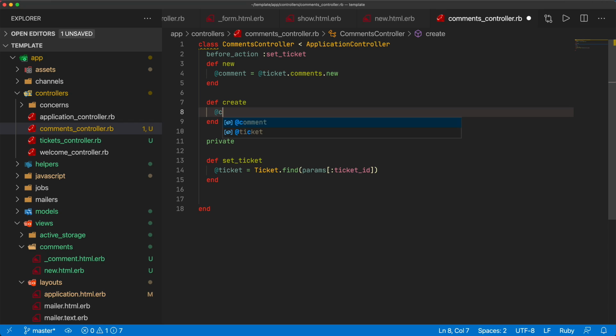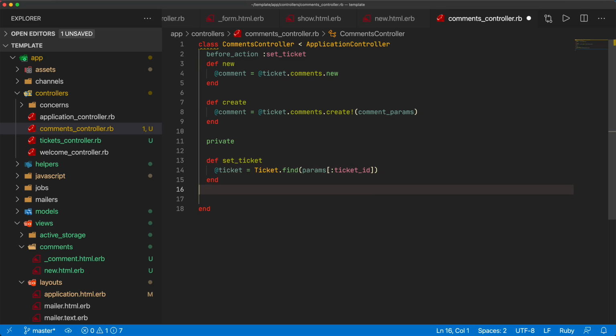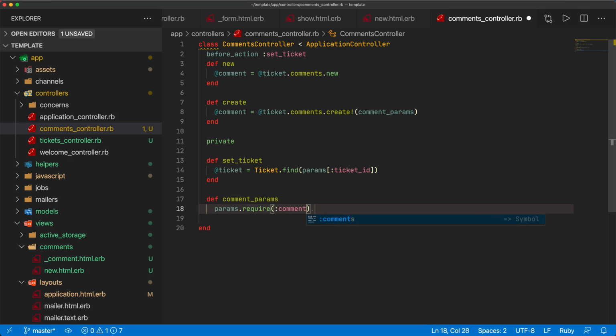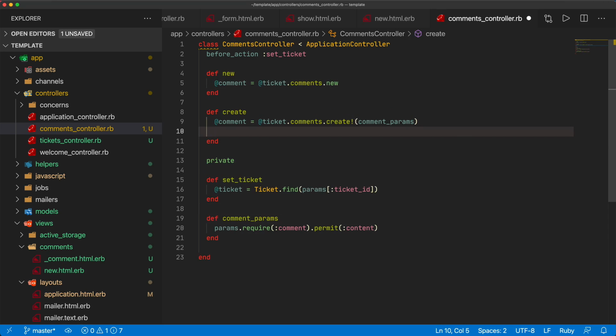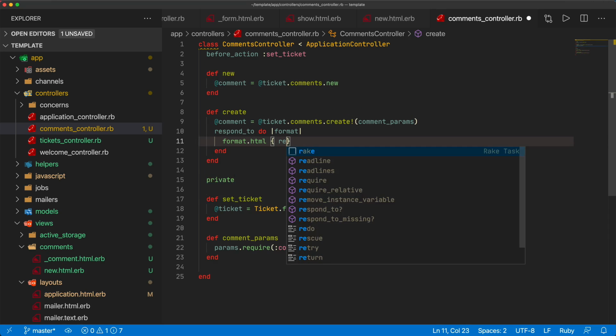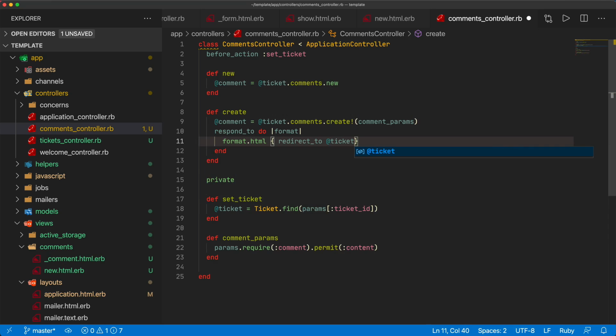On the create action, it's going to be similar, where we have our ticket.comments.create, and then we can pass in our comment params and make that private method. We're just going to take the parameters that came in from the request. We're going to require the comment, and we'll permit only the content. And within a respond_to block, we can just redirect to show the ticket.